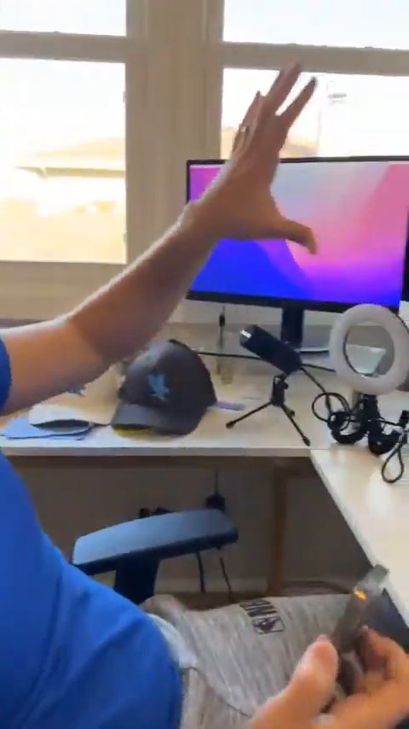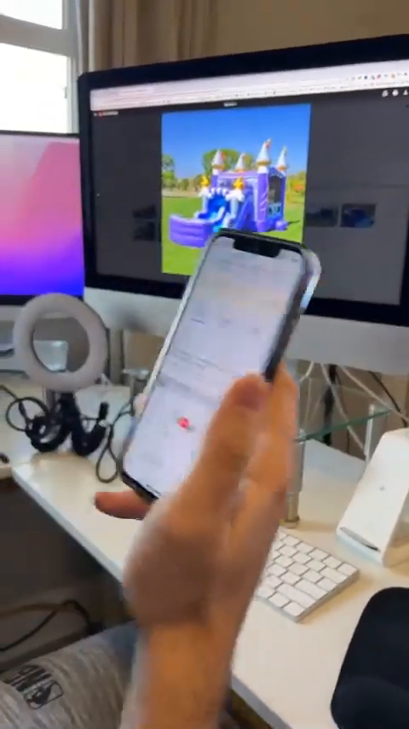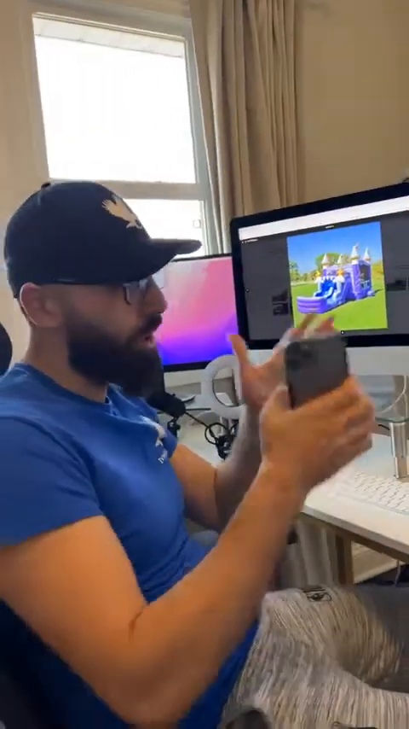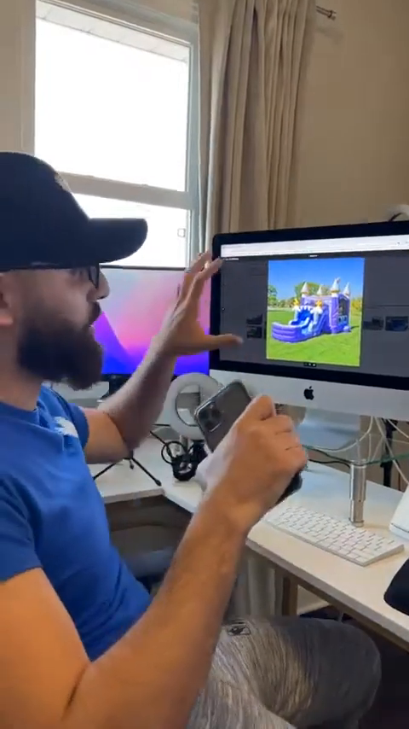But every single stop, they are required to take pictures, as many pictures as they want, as long as they use those words: bounce house rental, water slide rental, obstacle course rental, whatever word your customers use when they search you up. You take a picture of that location and then you upload it with those keywords.